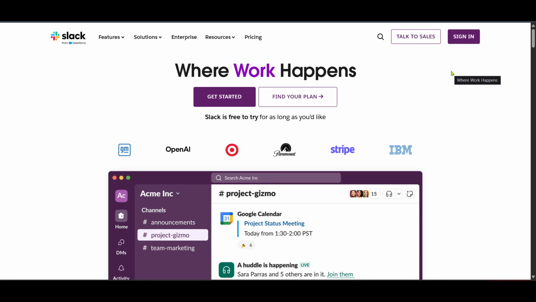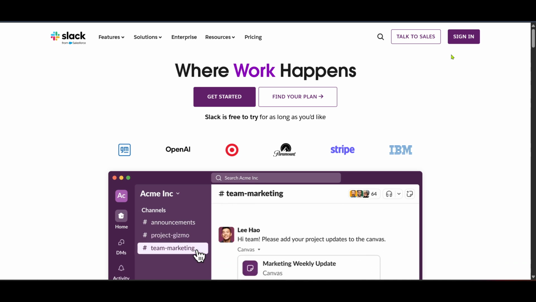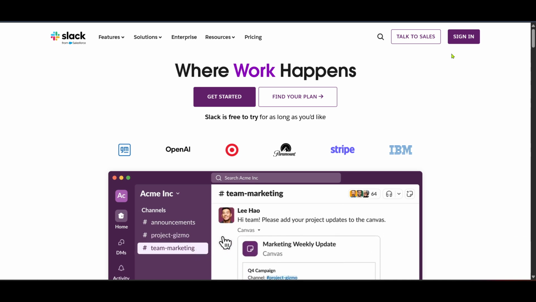First things first, we need to get to the Slack website. Open your preferred web browser and type in slack.com in the address bar. Hit enter and you'll find yourself at the Slack homepage. If you're not already signed in, don't worry, simply click on the sign in button, usually found in the upper right hand corner of the page.